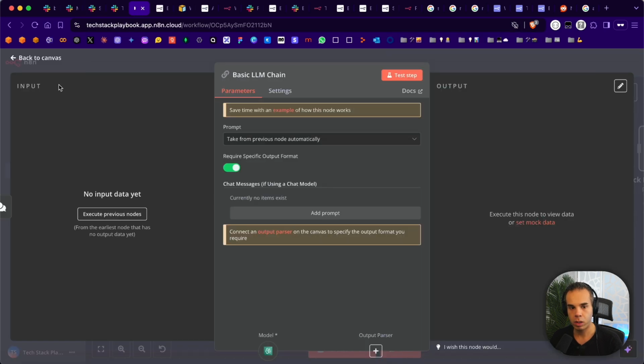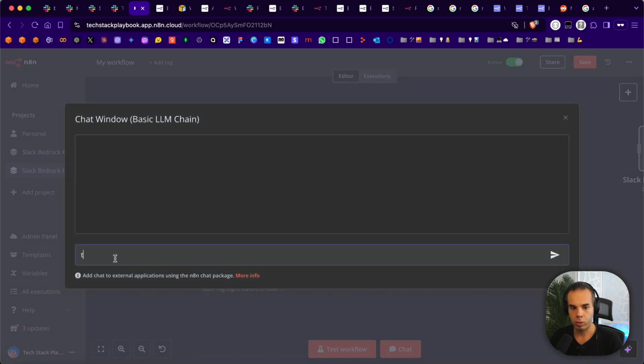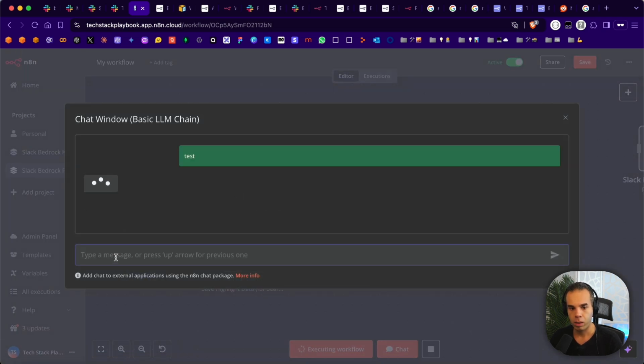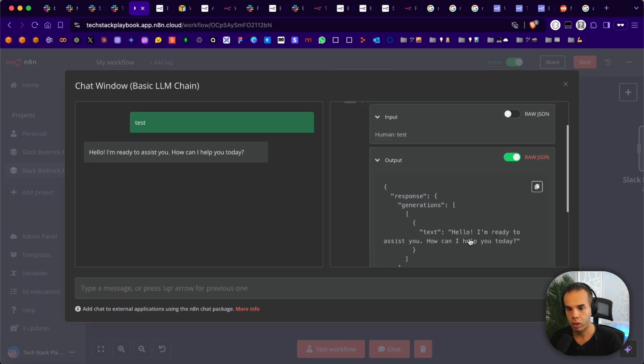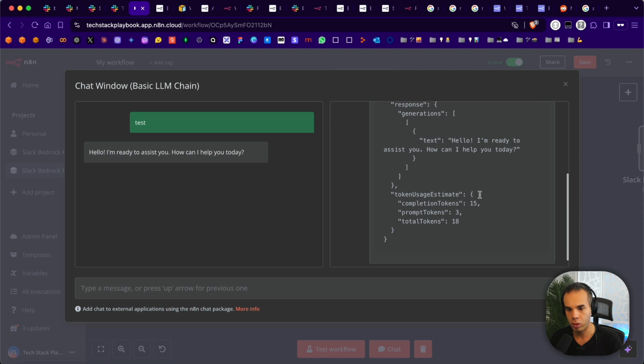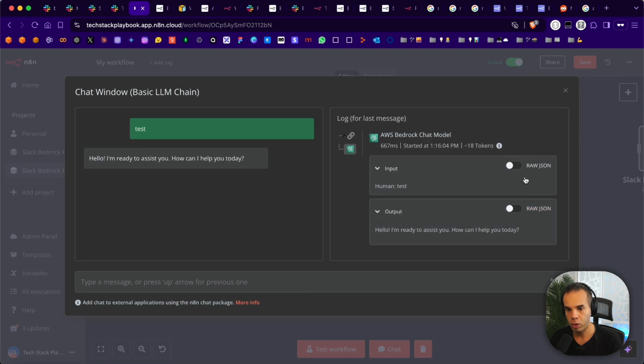Now, if you see from here before, if we were to execute the previous nodes, and we'll say test. Because we're testing this LLM chain, this will work, and we're able to now validate that there was an input and there was an output, which is great. You could also see the JSON. That's what that looks like. And you could also see the tokens and all the outputs from AWS with Bedrock.